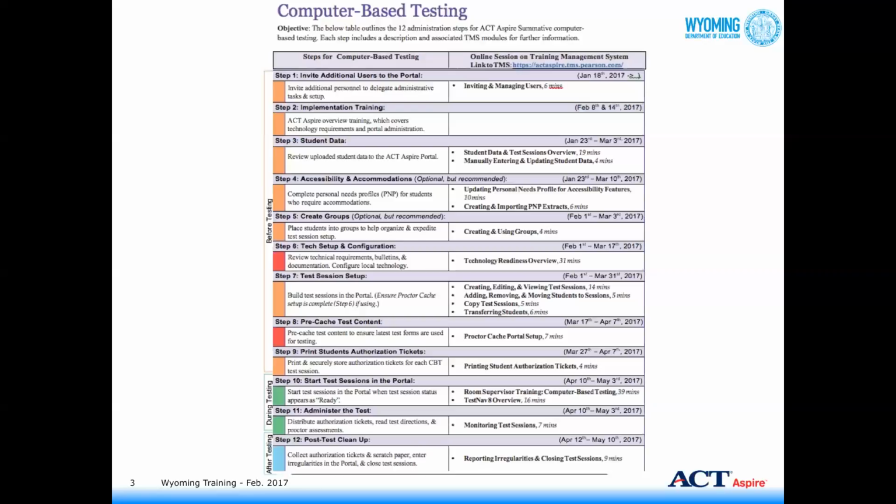Step 6, this is the big part for your tech coordinator folks. We want you to make sure that you're reviewing the technical requirements, the bulletins that we put out, as well as the documentation and configuration of your local technology. So that's the main purpose of being at this particular technology readiness training session. The timeline to be able to do that is the beginning of February through March 17th, and we'll give you much more detail on what's expected there.